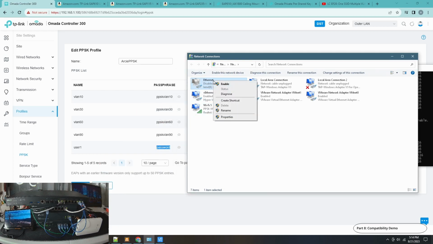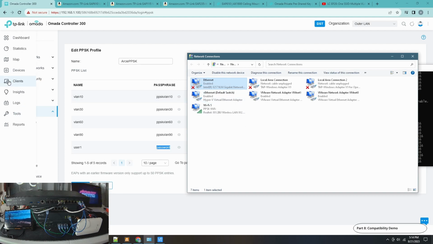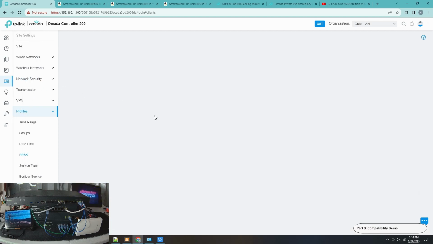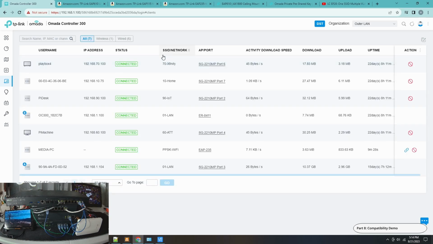Okay, so let me enable my wired network now so that I can see my console again. Otherwise, I will not be able to connect to my console. So let's see my clients in here. Okay, media PC is connected to PPSK Wi-Fi. The IP address hasn't updated yet because this media PC that I'm using has gone through VLAN 10, VLAN 30, VLAN 60, and then VLAN 90, and then back to VLAN 10 again.